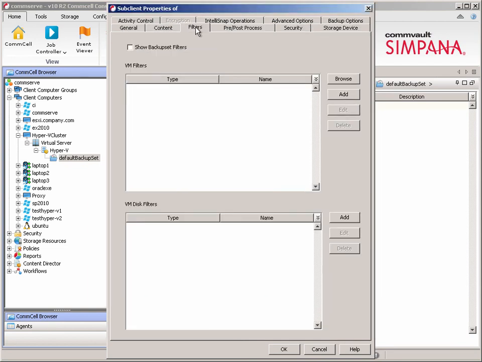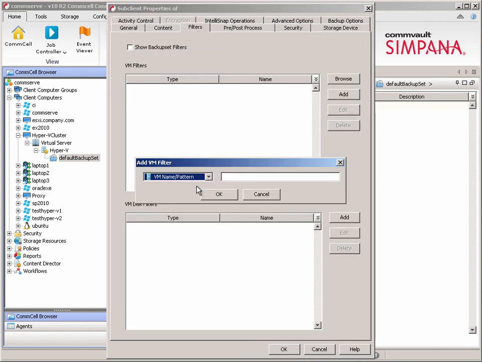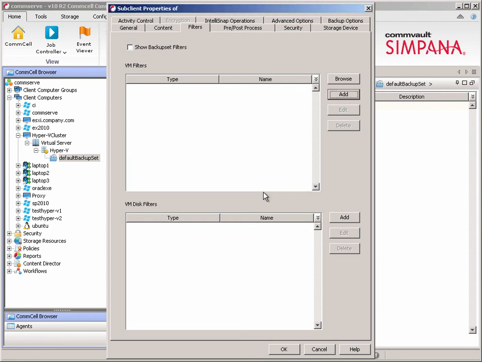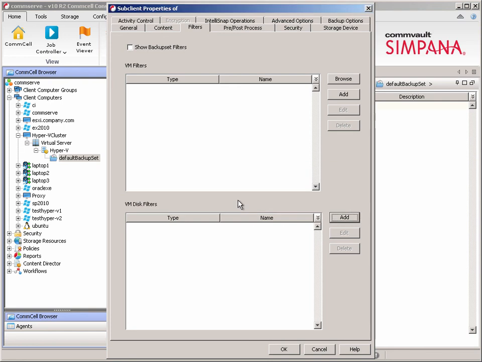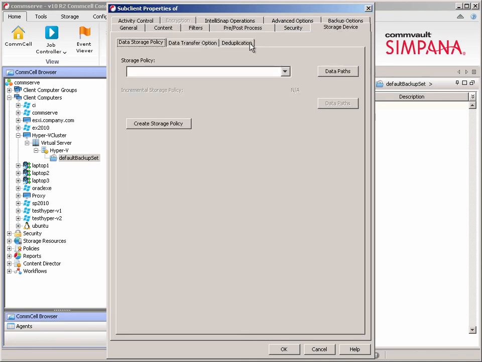From the Filters tab, you can select specific VMs to filter out of the backup by VM name pattern, host, guest OS, or DNS hostname. You can also filter out specific disks by device node or by virtual disk name or pattern. You can also set filters at the backup set level and allow or disallow them from each subclient. On the Data Storage Policy tab, select a storage policy and click OK to create the subclient.